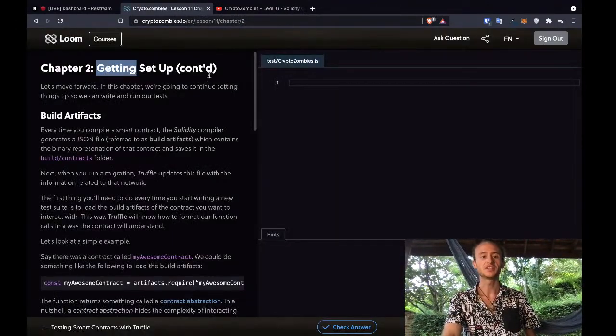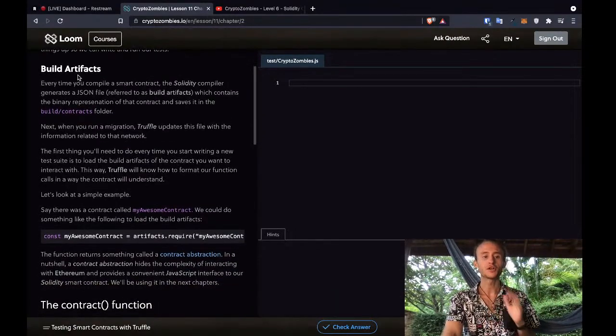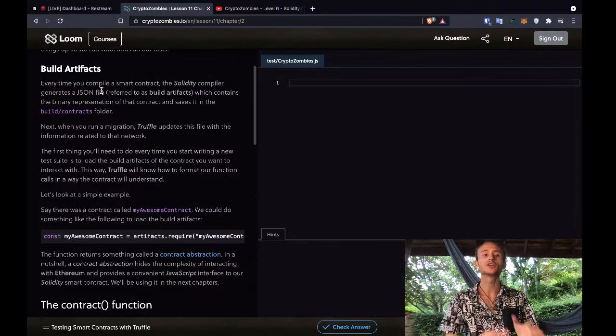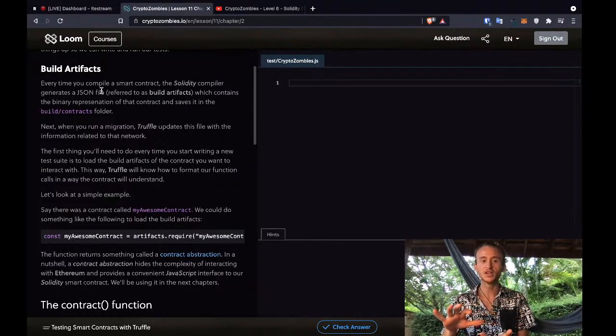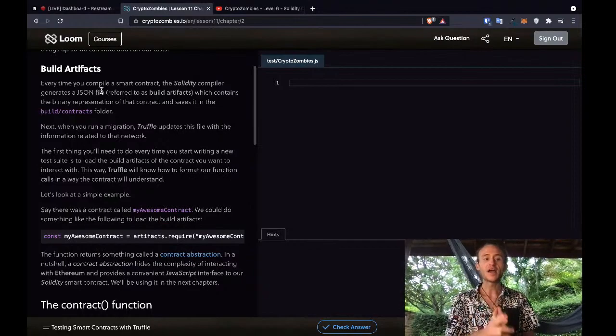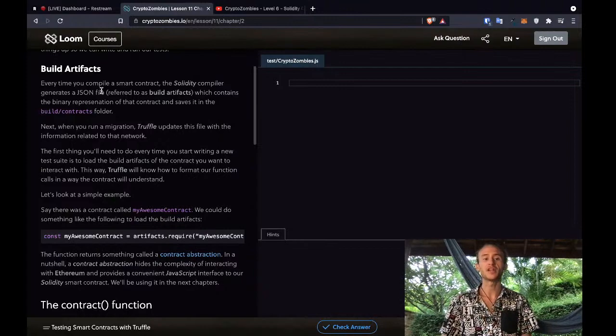Chapter 2, Getting Set Up continued. Let's move forward. In this chapter, we're going to continue setting things up so we can write and run our tests. Build artifacts. Every time you compile a smart contract, the Solidity compiler generates a JSON file referred to as build artifacts, which contains the binary representation of that contract and saves it in the build contracts folder. Next, when you run a migration, Truffle updates this file with the information related to the network.